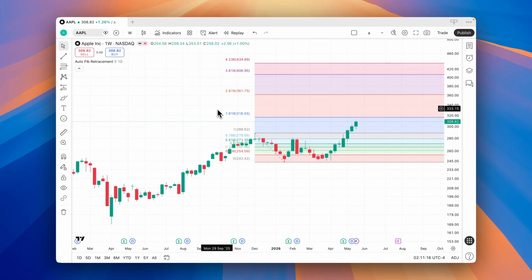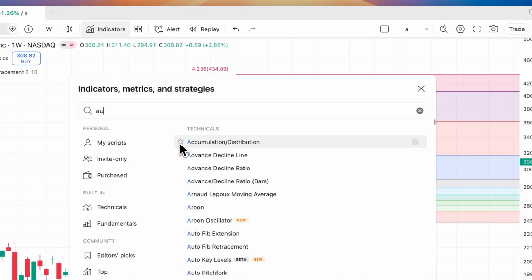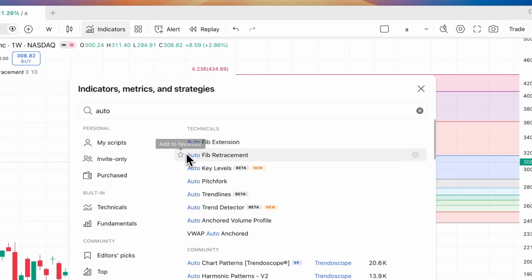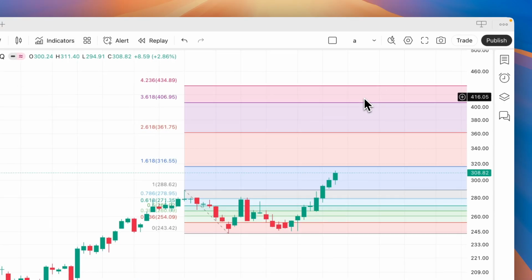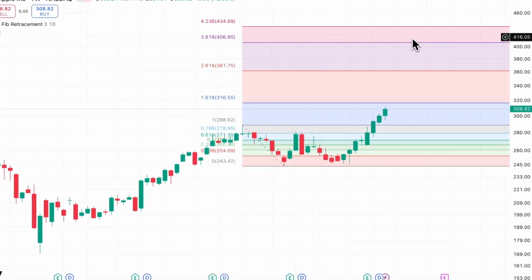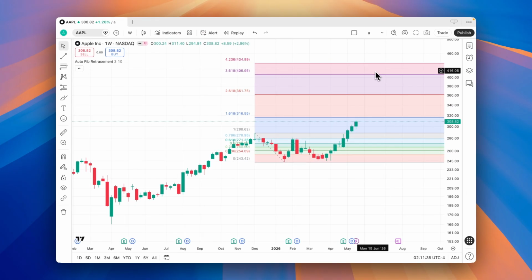Open any chart, press the / key, type in Auto, then just hit Auto Fib retracement, and then our charts will look alike. The indicator automatically identifies the recent swing high and swing low and plots the standard fib retracement levels between them. Now, as price moves and new swings form, you don't have to worry about moving this and redrawing because the indicator recalculates and redraws the levels for you.